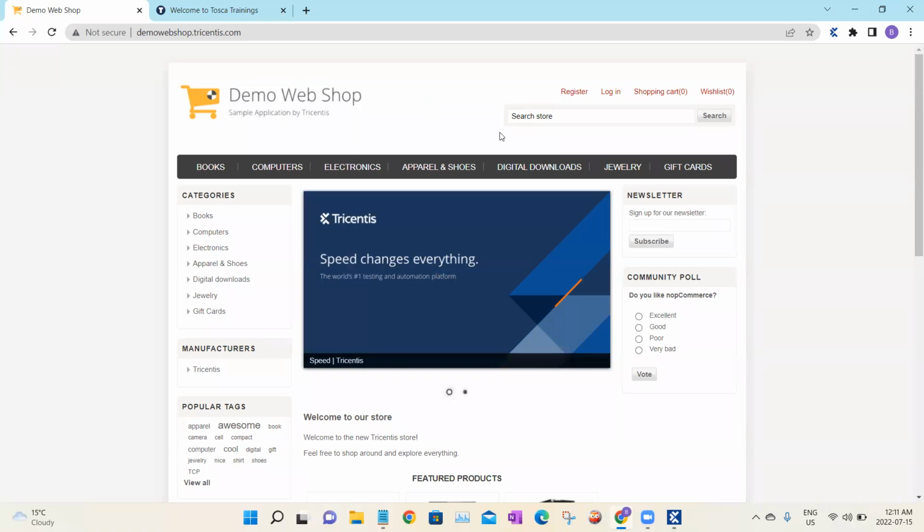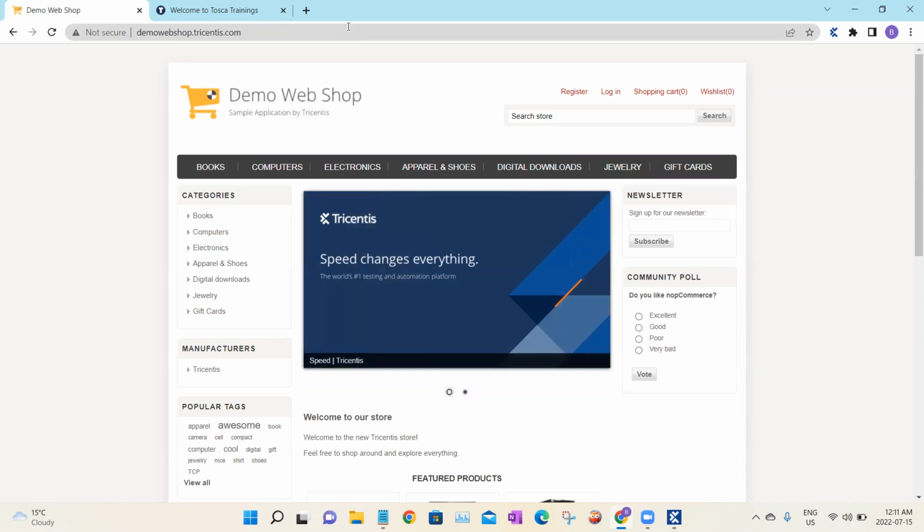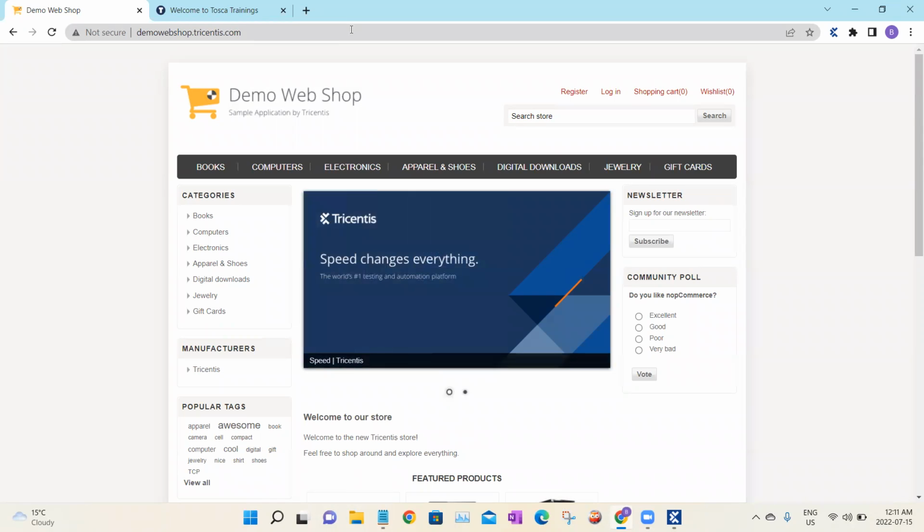In API applications, which project will be referred to? For API also we have a dummy API which is provided by Tricentis only. We will be working on REST API testing, only REST API.